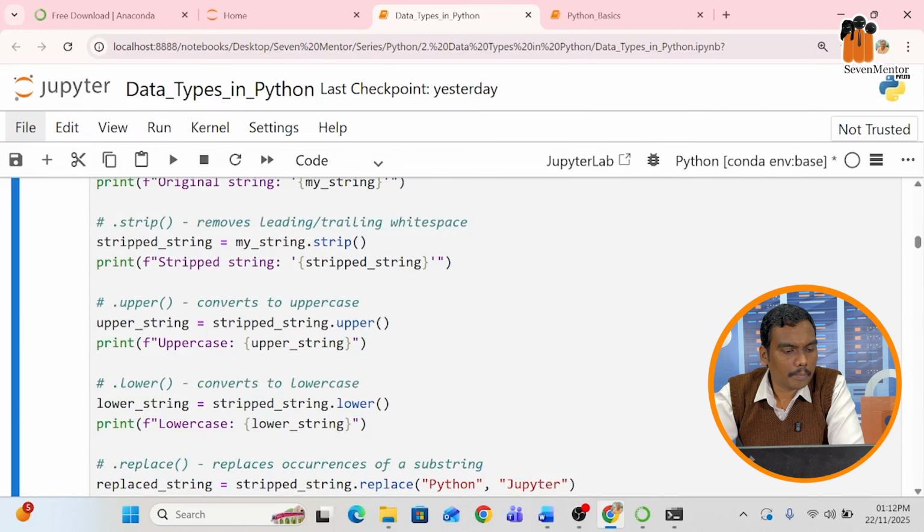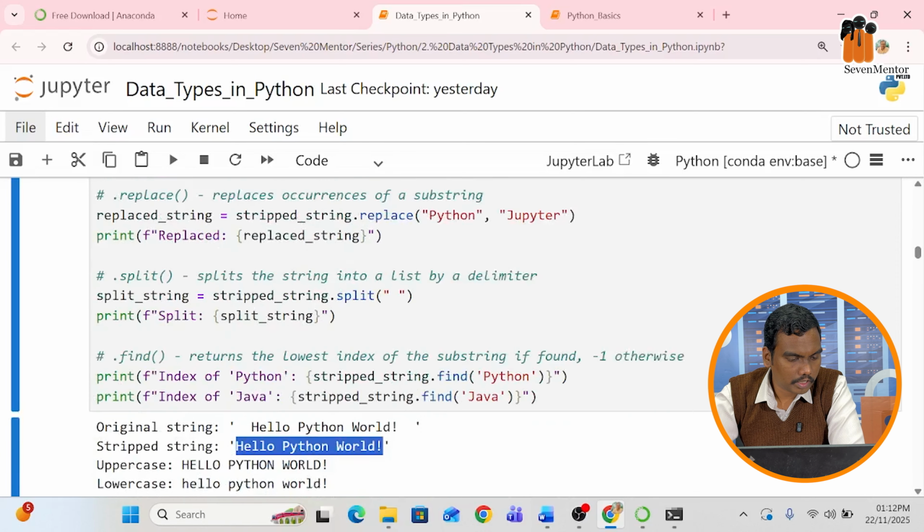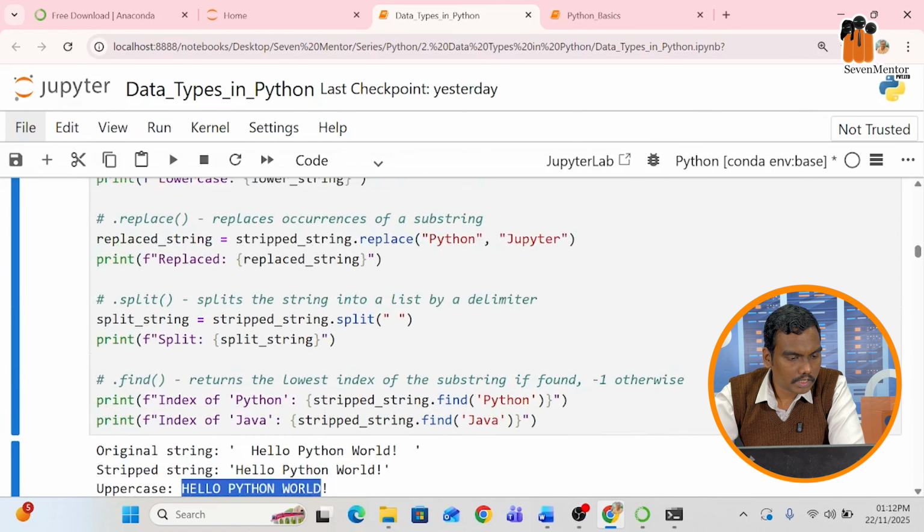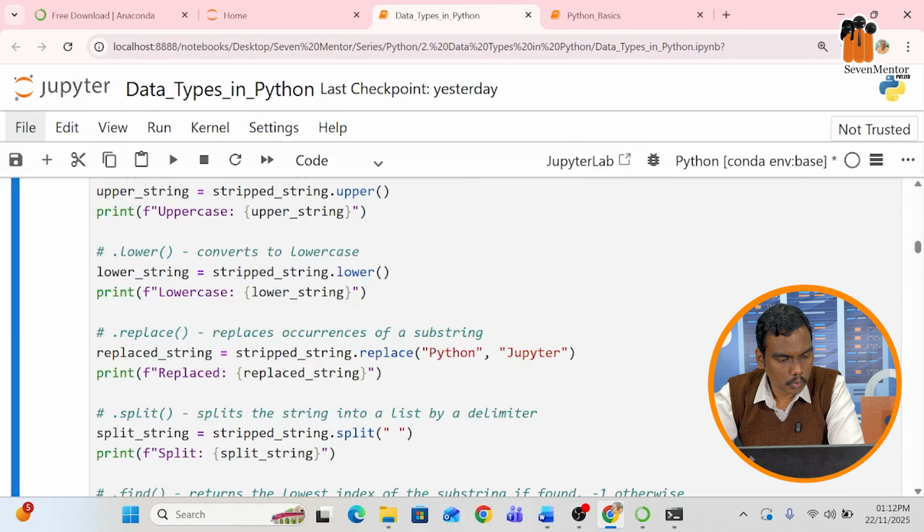Next is dot upper. With the help of dot upper, the entire string will be converted into uppercase, as you can see, HELLO PYTHON WORLD. Again, for lowercase, the entire string will be converted into lowercase. The simple syntax is dot lower.